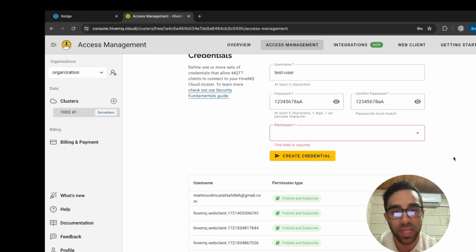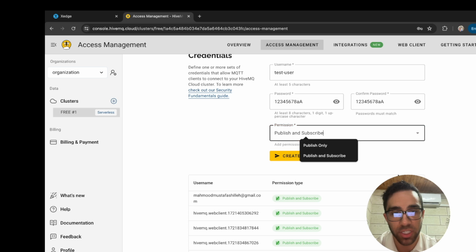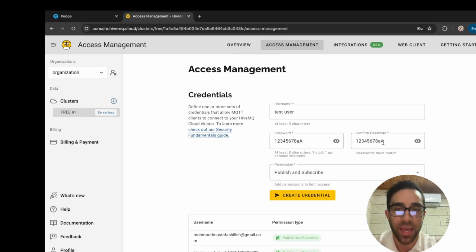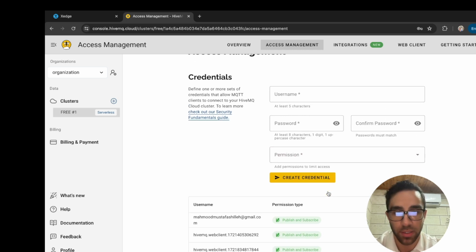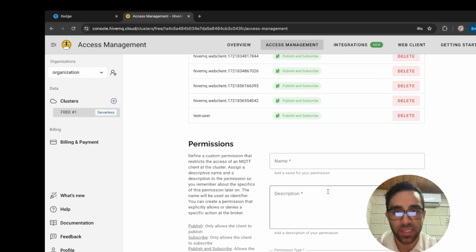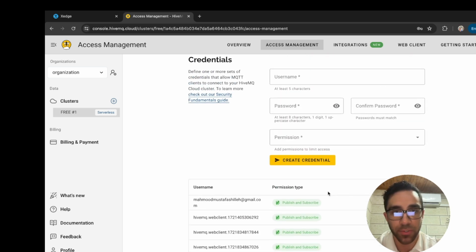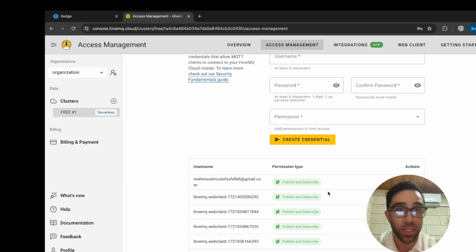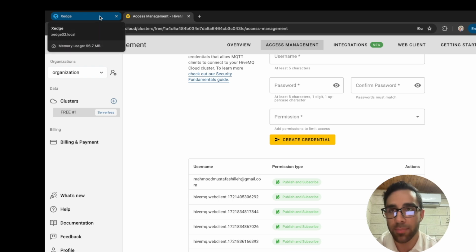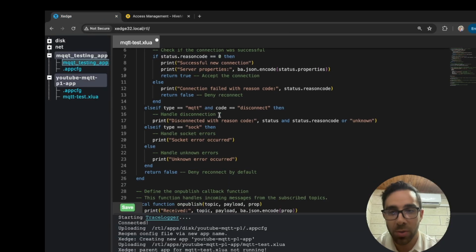And permission will just allow it to do all of it, so publish and subscribe. And we'll go ahead and create this credential as well. So that is the credential for a test user. So now that we have a user, we should be able to use this user within our script to be able to access the broker. So let's go back to our script and show you what I mean by that here.